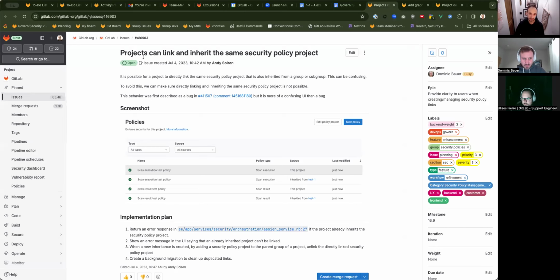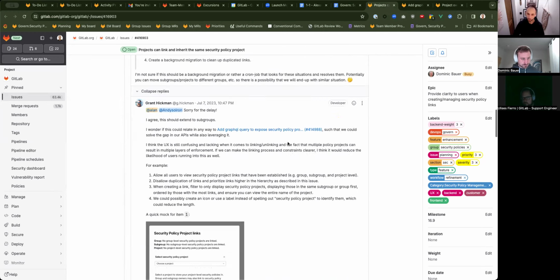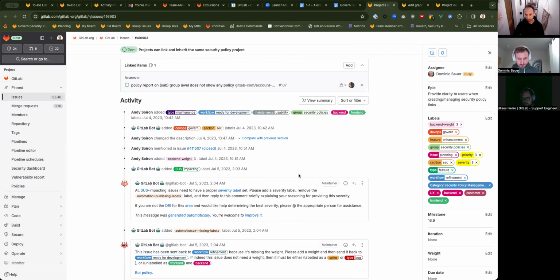The first one is projects can link and inherit the same security policy project. It was initially created some time ago because some customers were assigning the same security policy project to the group and to the project in that group, and that resulted in duplicated policies. So we need to find a way to limit that, either by providing some error message when it's happening automatically and assigning it.